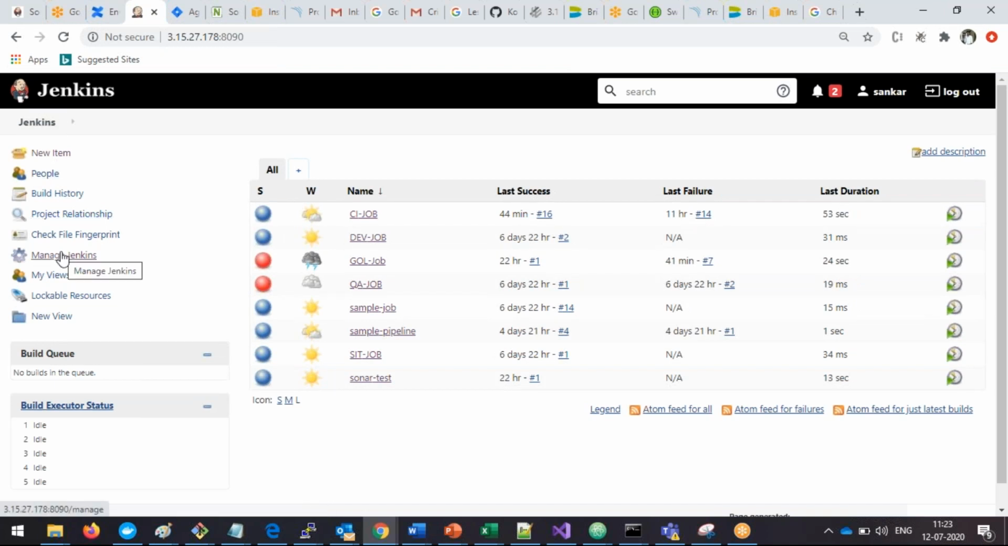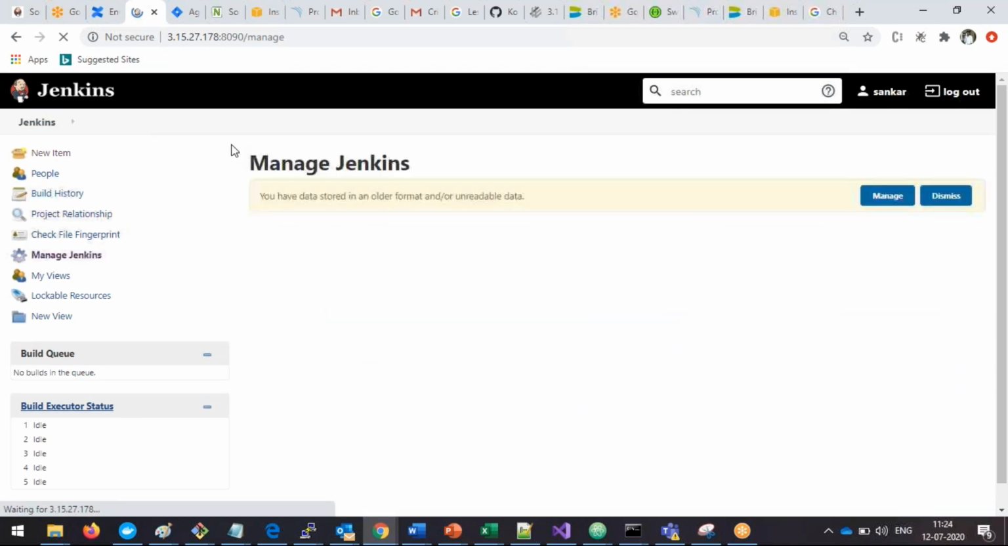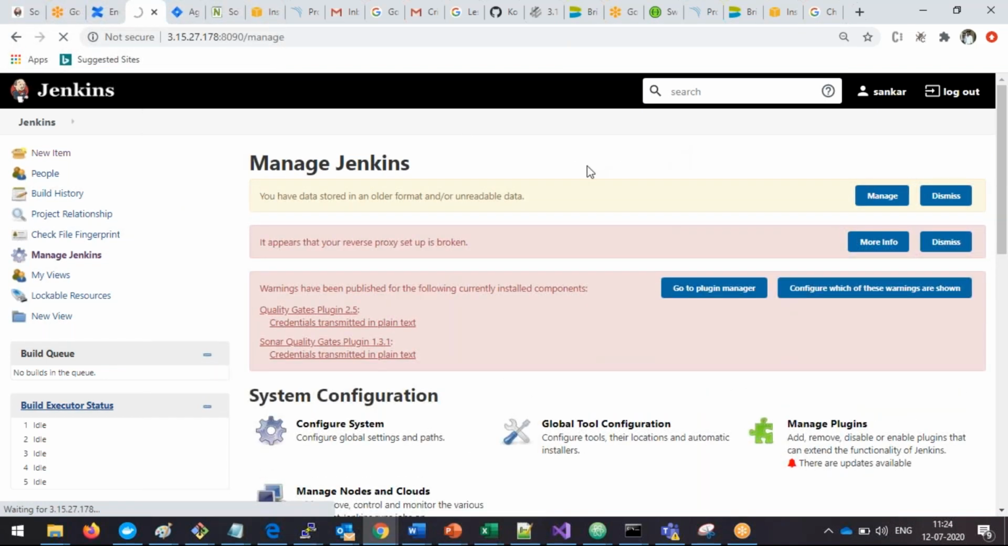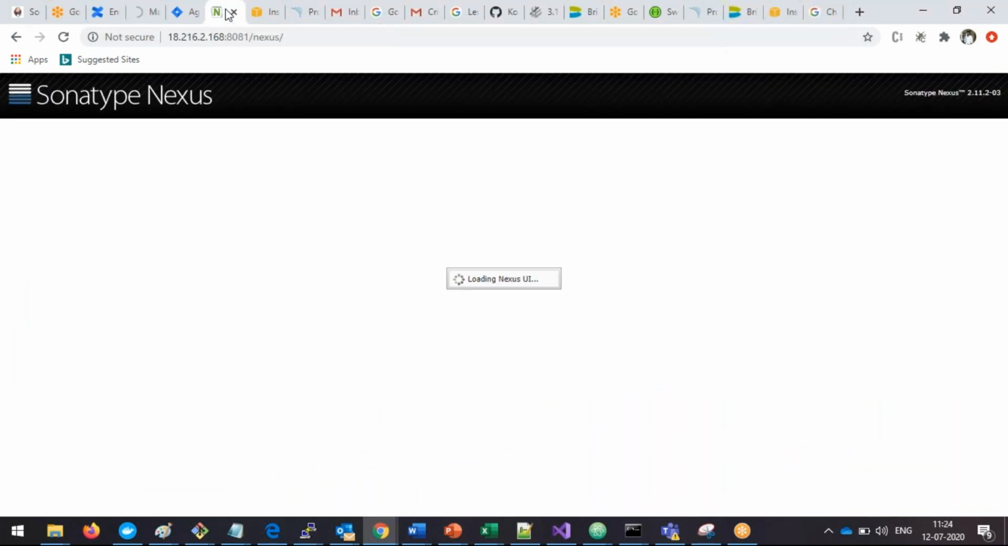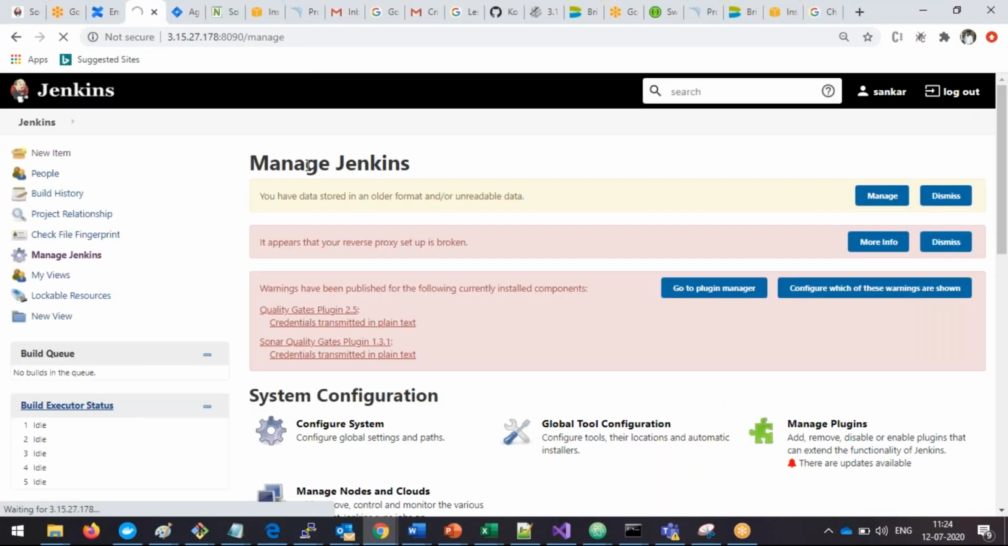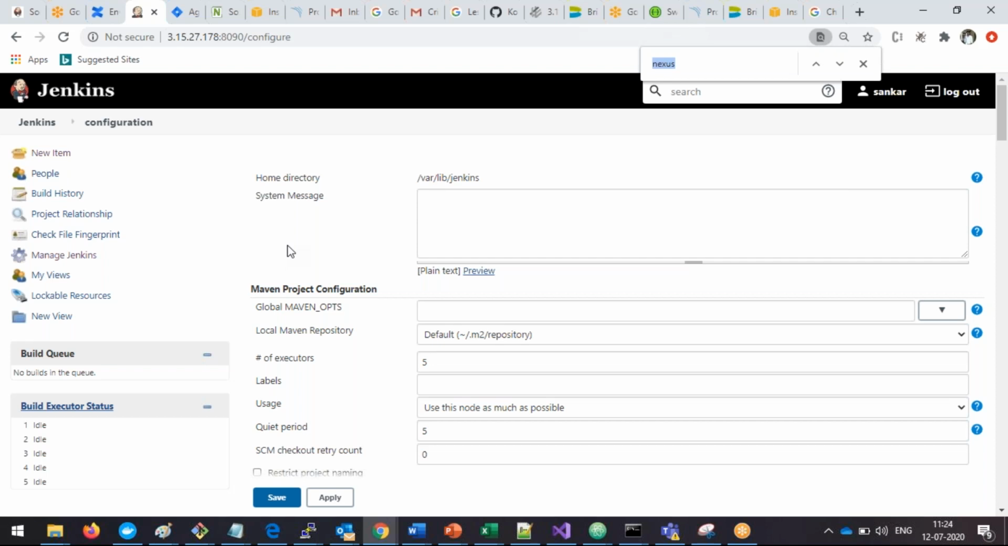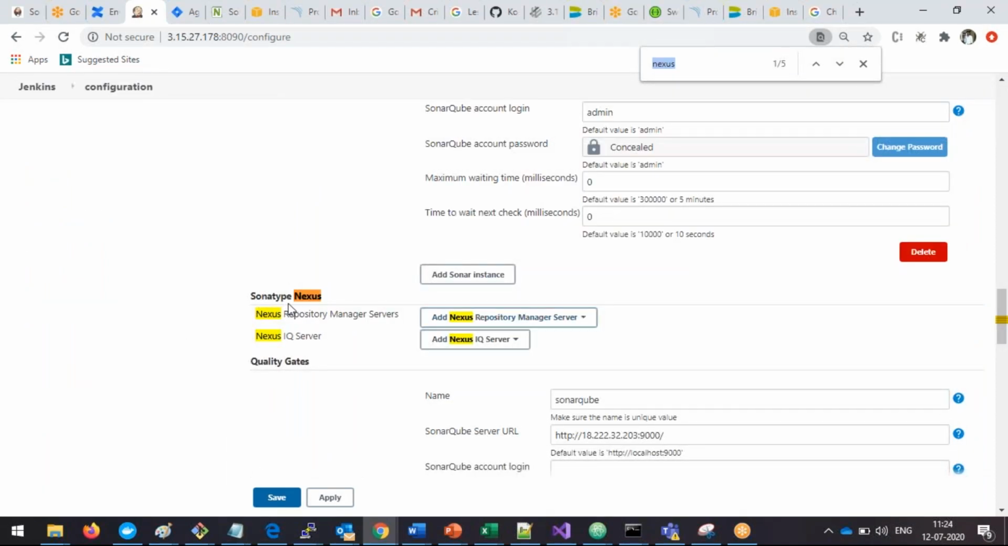Server to server integration: Manage Jenkins, and go to Configure System. So now search for Nexus, right? Once after the plugin is installed, now we can see the Nexus integration section under this Configure System option, like our SonarQube, right? So search for Nexus now. You can see here Sonatype Nexus. Add Nexus Repository Manager server. This is what is required for us. So select this one.